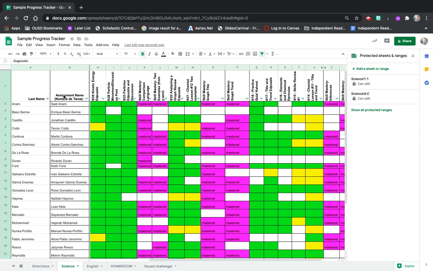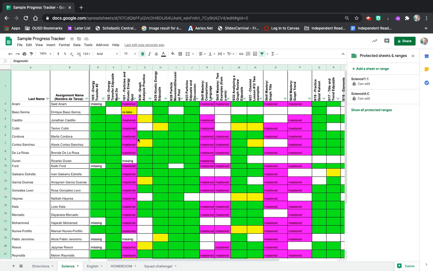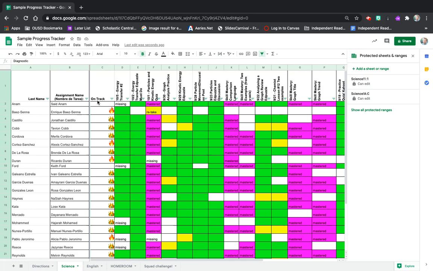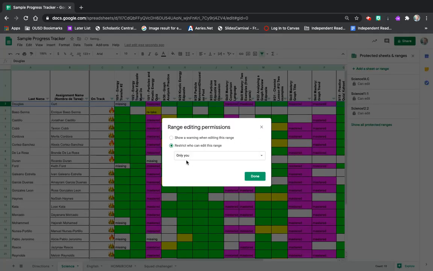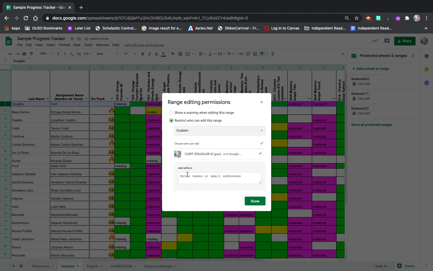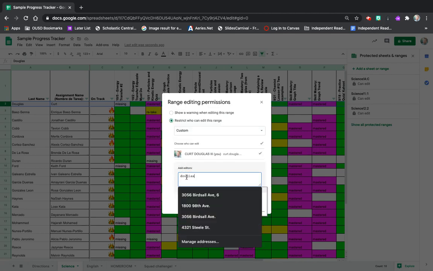Okay, so I've locked down the top, I've locked down the left-hand side, and now I want to start giving access to each student to only their data. So I click on that one, let's say that this is kiddo Kurt Douglas. So I'm going to select that entire row. I go back over here to add that sheet, or add that range, I mean, set permissions, and I'm going to select custom and add the student's email address.